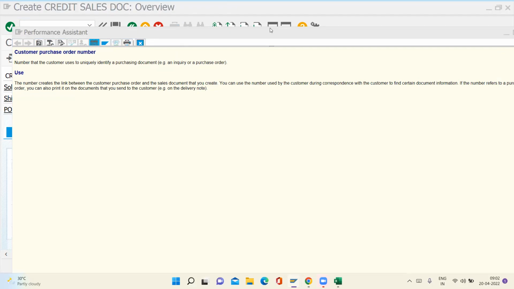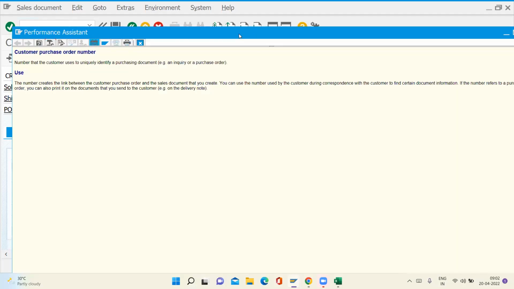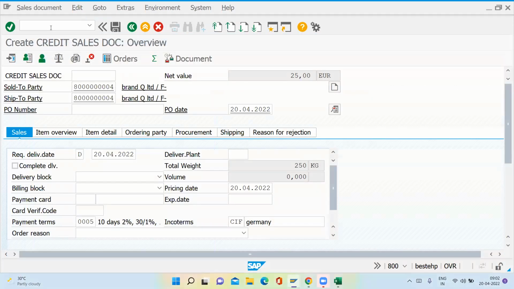Now you can see this not only talks about the description here; this hammer-kind of button is there. If you click this one, you can see the field name is BSTKD. For this field, you can define an incomplete procedure. That means without entering any text in this field, you cannot save the order. You can save the order, but it is incomplete. You cannot create the delivery and so on. So it is VBKD, BSTKD. Let's see how we can do this today.